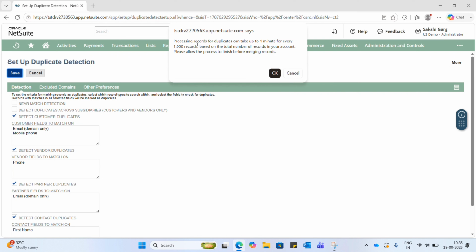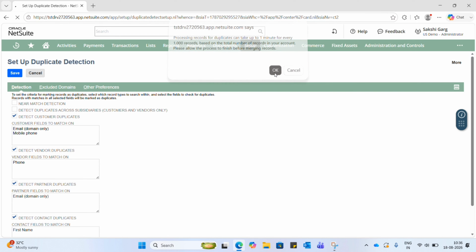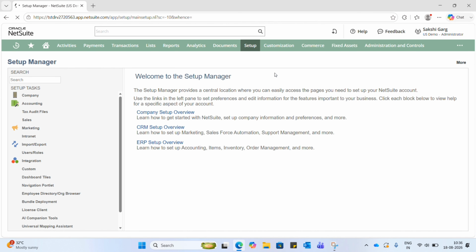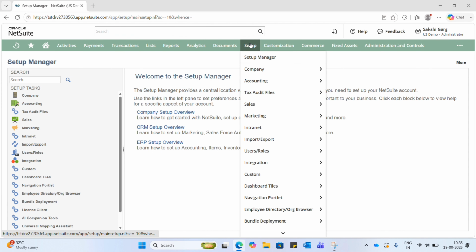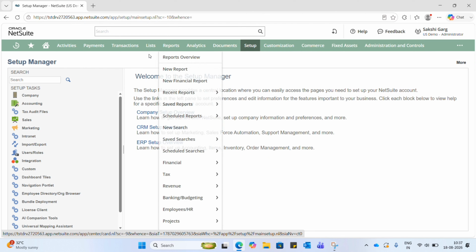It will show you a pop-up message to update the records. Click OK. So once the parameters are saved, now your records are ready to be matched on the basis of the criteria which you have set up. So when you will be creating a different customer which has an existing email ID, then you will get the error message.